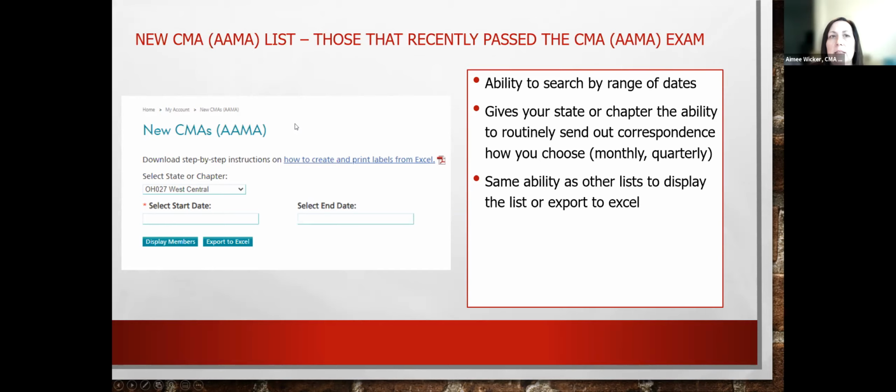So the next list is the new CMA list. Those are the people that have recently passed the CMA AAMA exam. And it's similar to how the membership list is set up. You can search by whatever your access is, and then you can have a start date and end date. That gives your state or chapter the ability to routinely send out correspondence.